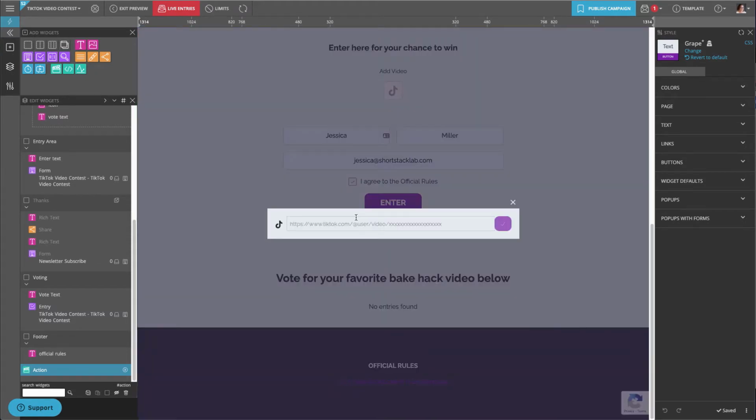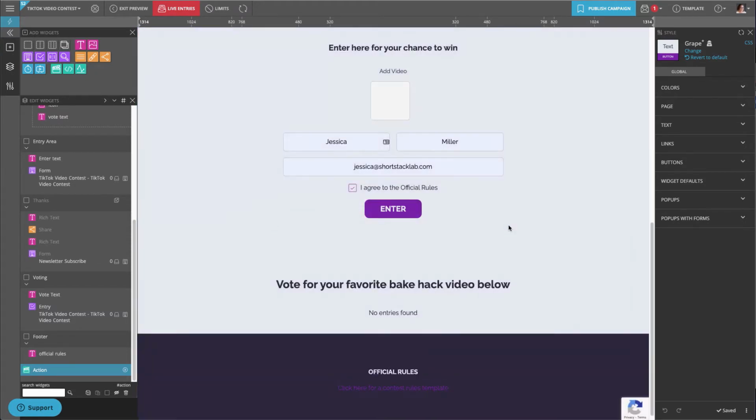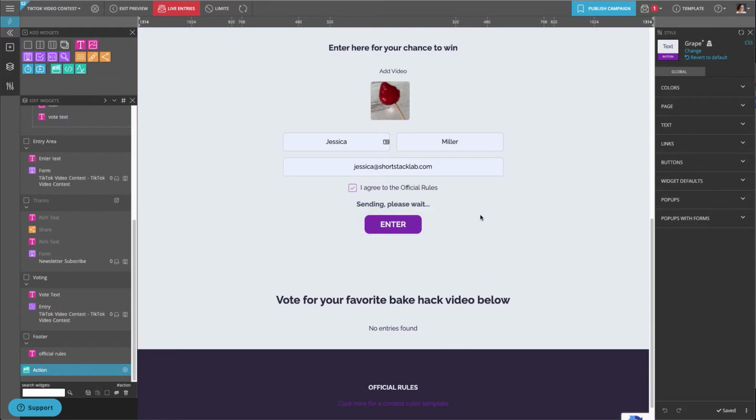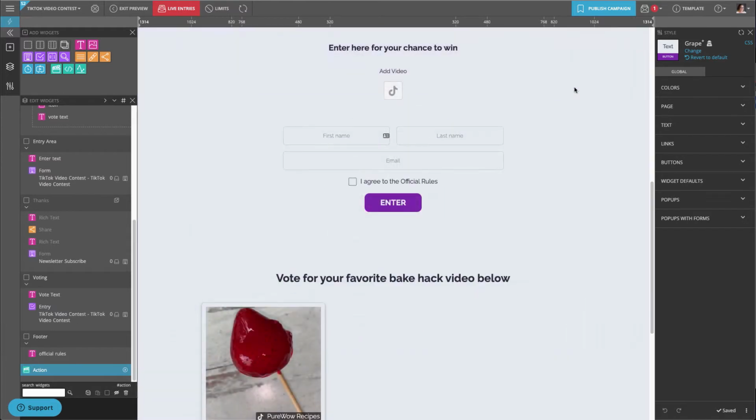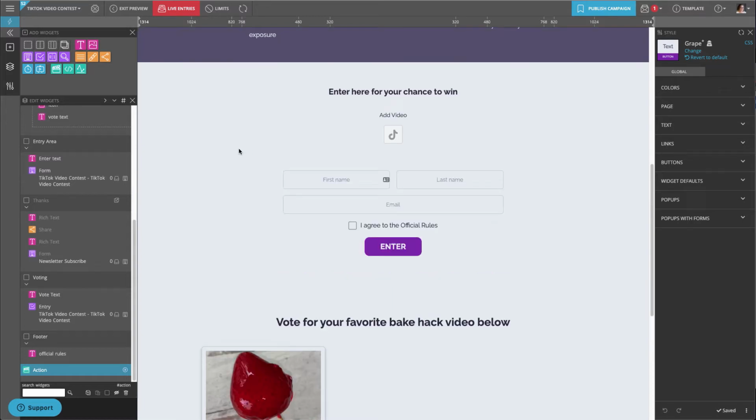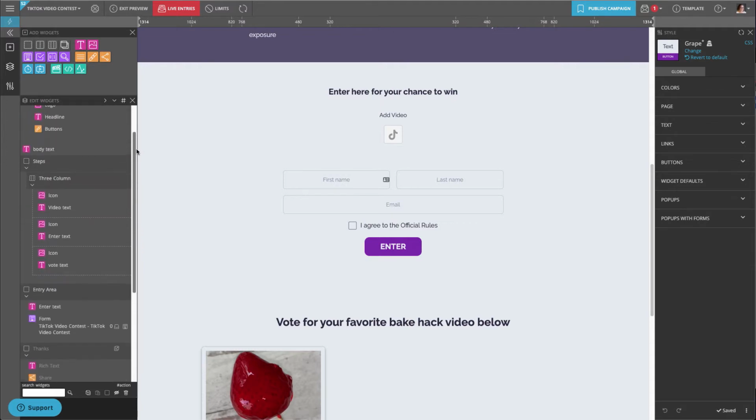Now, when an entry is submitted in this form, all the widgets within the thanks container will pop up. You can even copy containers of widgets. This is great if you're listing steps in your campaign or setting up categories or offering a type of pick your prize giveaway. To copy and paste containers, use these icons down here at the bottom of the panel.